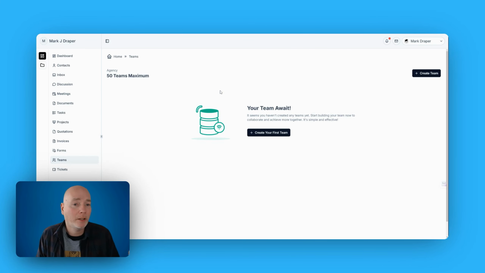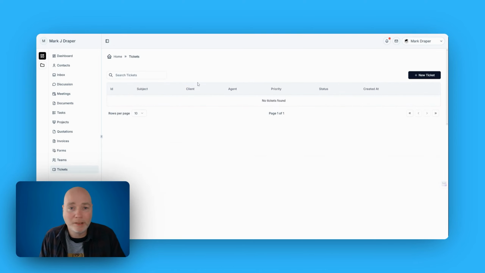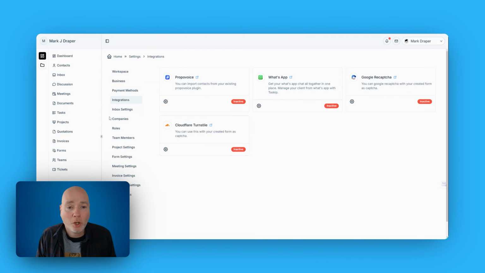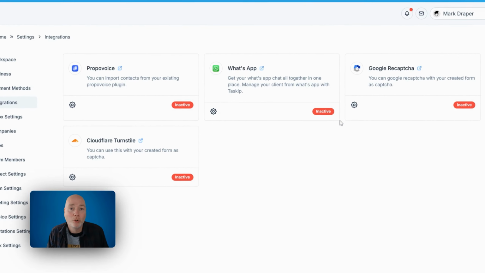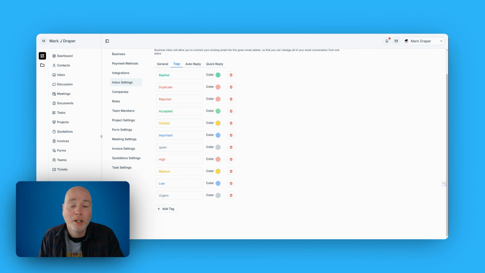The team section allows you to create teams. I haven't created one yet. And there's also a ticket section for raising and passing around tickets. Again, I've not had any use of that at the moment, but it's good to see it there. So in terms of integration, you can see we've got a few different integrations that you might want to do. Certainly one of these two to make sure that you're not getting a load of spam, either reCAPTCHA or Turnstile. The inbox settings allows you to add extra labels as well.